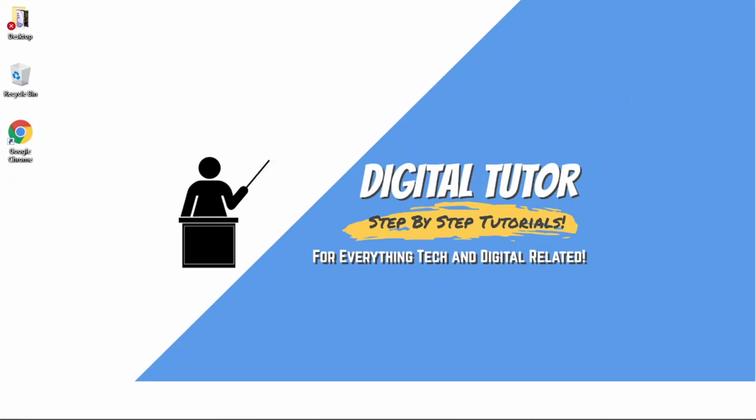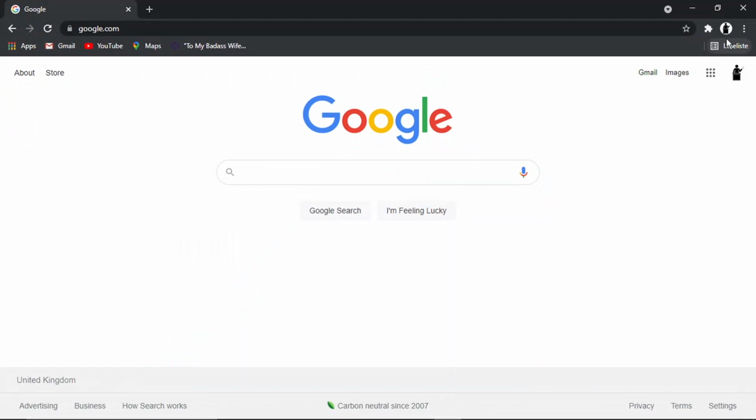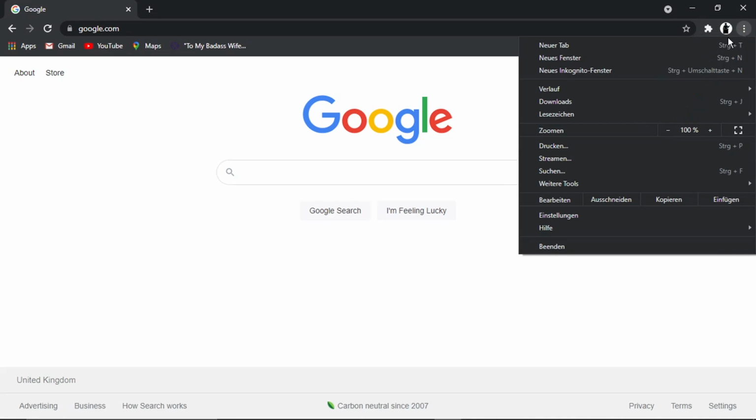So to do this, what I'm going to do is open up a Google Chrome browser, and you'll see what's going to happen is if I actually come to the three dots up in the top right hand corner and give that a click, I've actually got this set to German at the moment, so you can see everything's in German. But obviously it's a bit tricky to change back to English if you don't speak German.